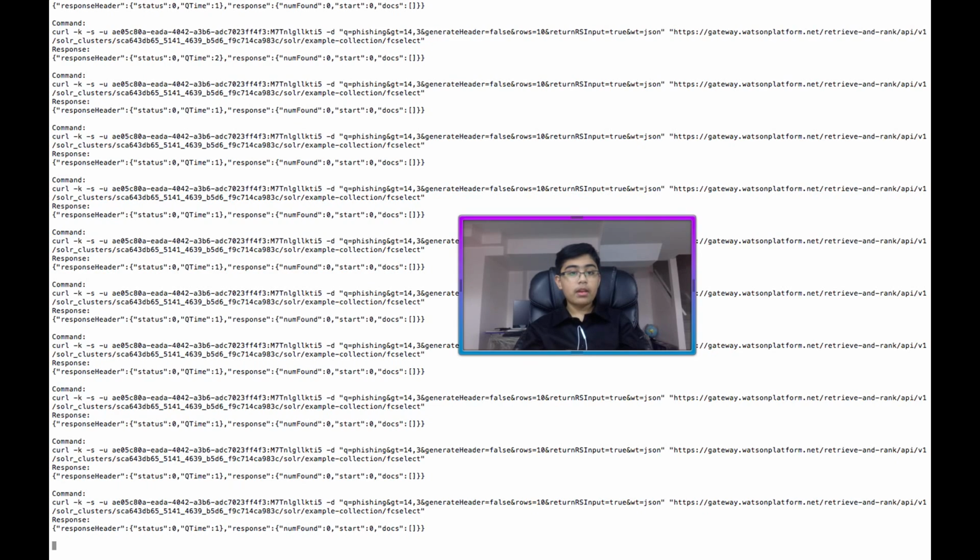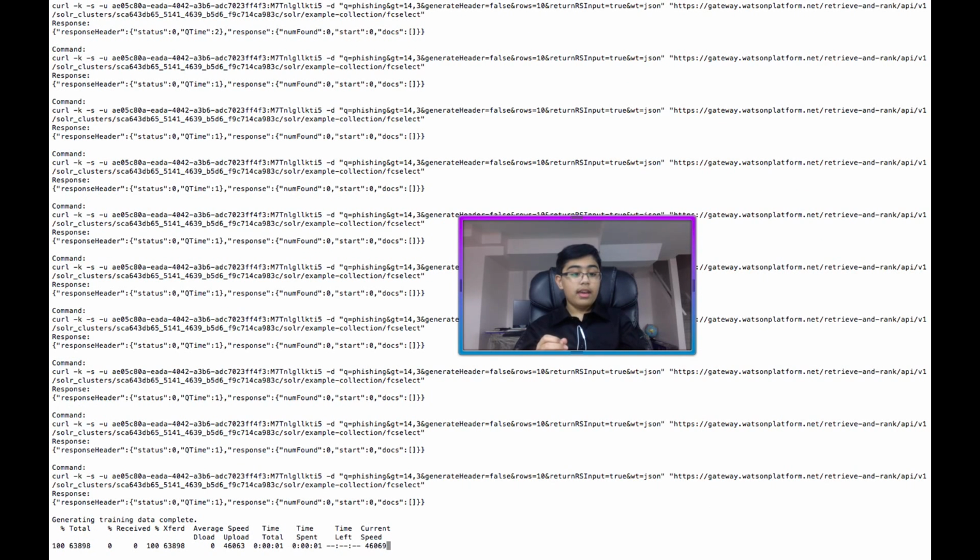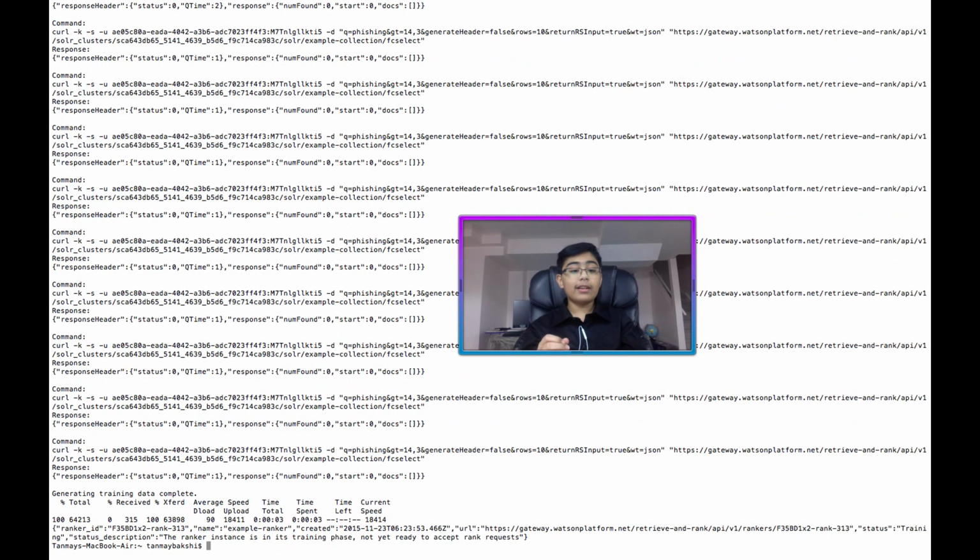So again, we're just training this thing to be really accurate, or as accurate as possible. Just going to use the Watson APIs to their best. And generating training data complete. Now, as you can see, the status is training, and it's in its training phase, so it's not yet ready to accept rank requests, but it can receive retrieve requests.